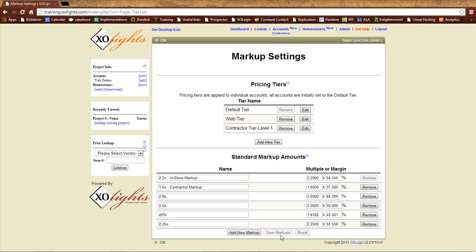You can do the same thing with percentages, the margins as well. Just remember that this is where you actually control what the markup or margin is. This is just the name of what it is. So if you've checked in the vendors area and you've checked the markups area and your pricing still doesn't look right, let me show you the next place to check.